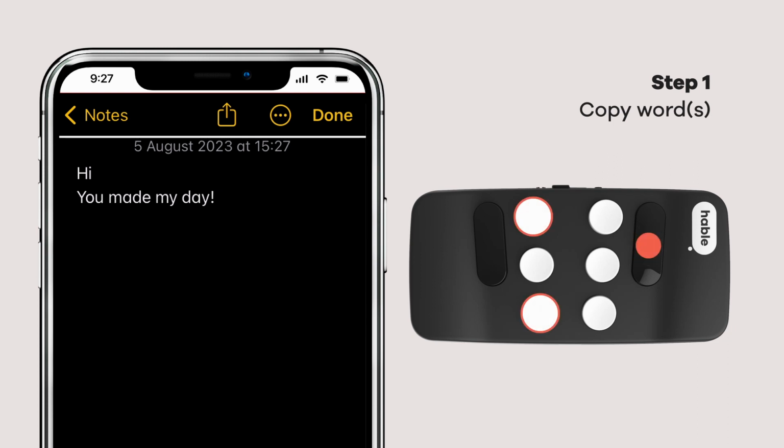Do you prefer the word on the right of the cursor? Hold dot 7 and press dots 4 and 6. You. Selected. Made. Selected. My. Selected. Day. Selected. Exclamation mark. Selected. Now the word is selected.